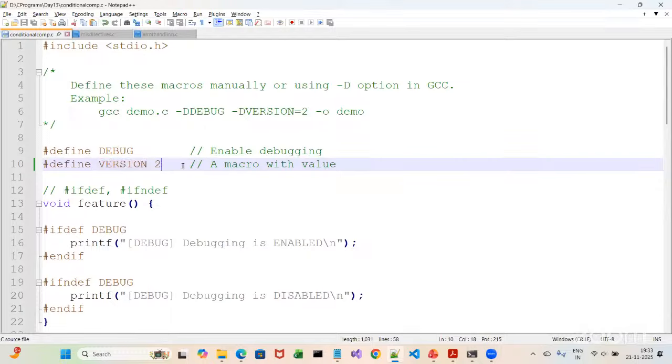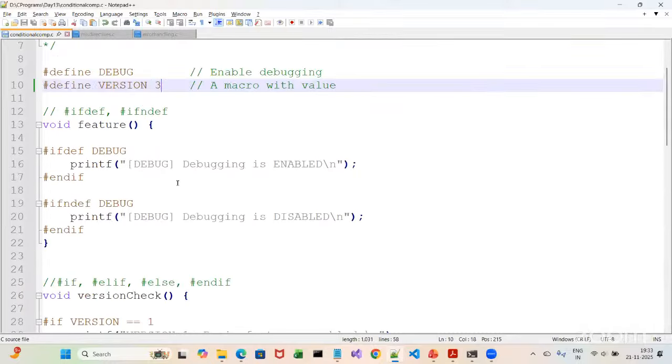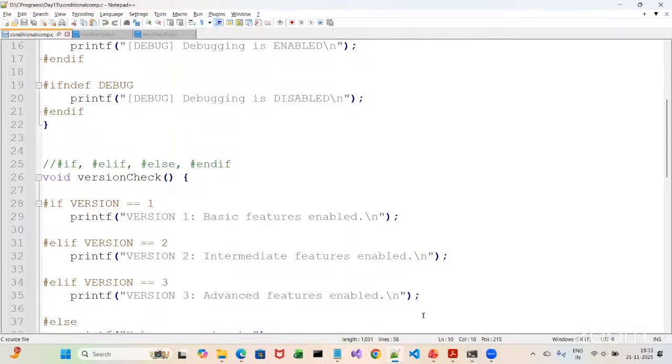Now here, if you will see, the version is defined as 2 and debug is enabled. So let us say I'm going to write version 3. Okay, version 3 is written, correct? So I should get advanced features enabled, and debugging is enabled. Okay, so let us check that.